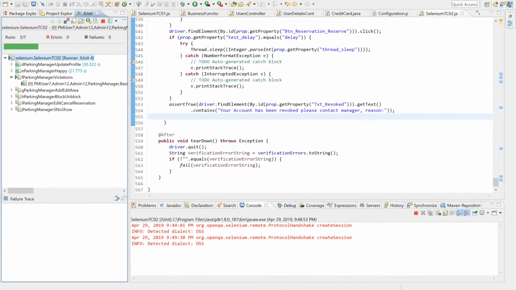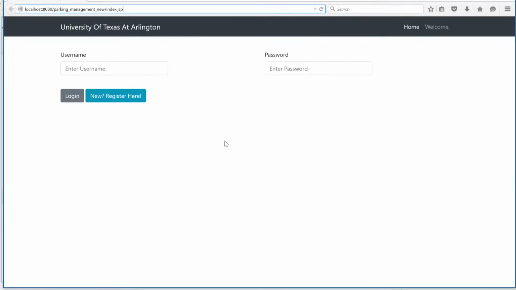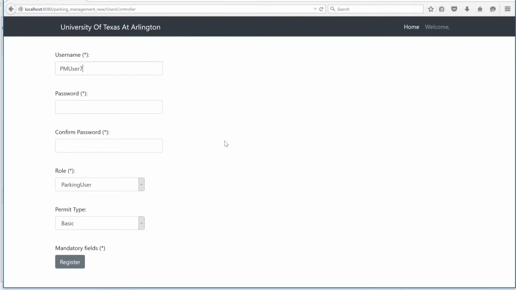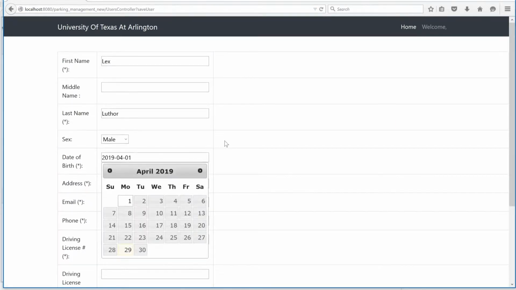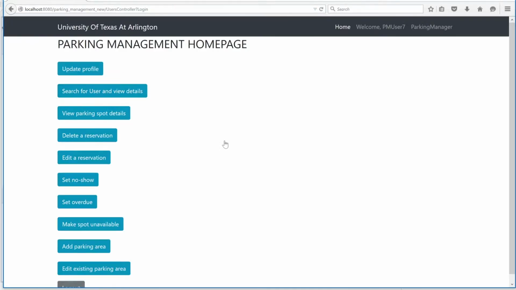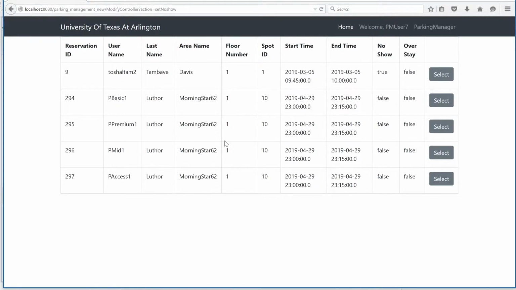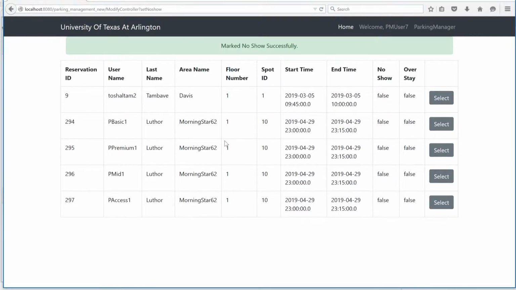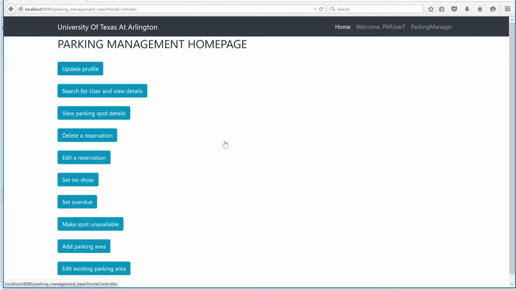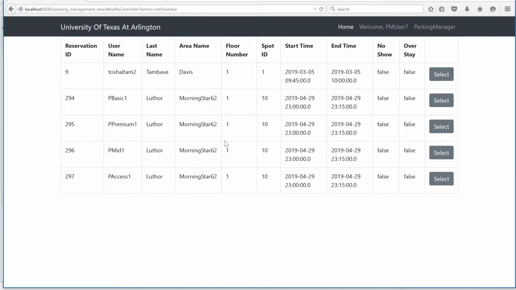In the third scenario, we will look at some of the violations that we have. So he will set certain reservations as no-show. You can see he is marking reservation 9 as no-show. He clicks it again so that we mark it false, and it gets updated from the database.